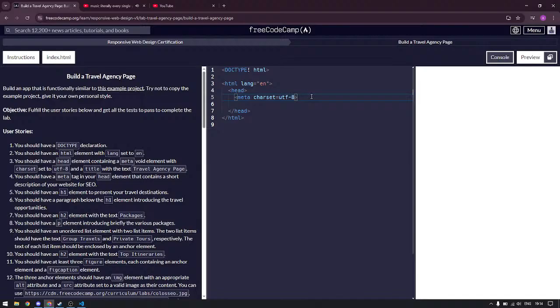Okay, and we need to give it a title. The title is Travel Agency Page, my bad. We should have a meta tag in your head element that contains a short description. Okay, let's try that.